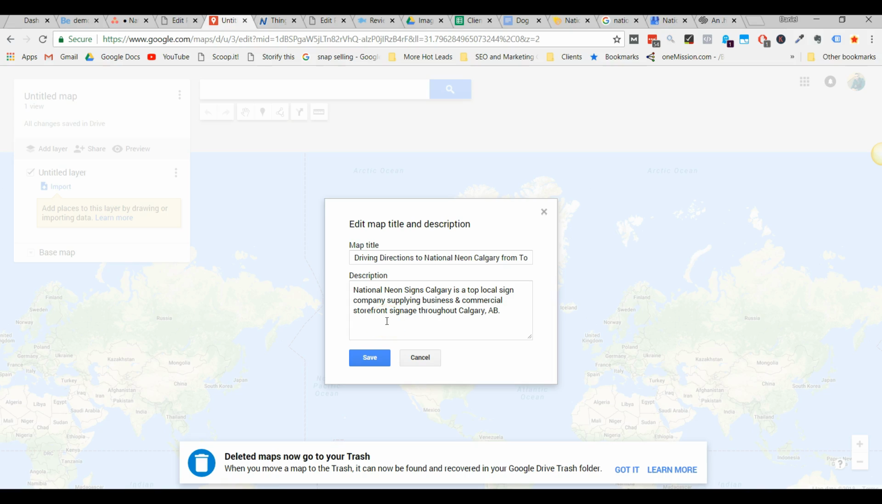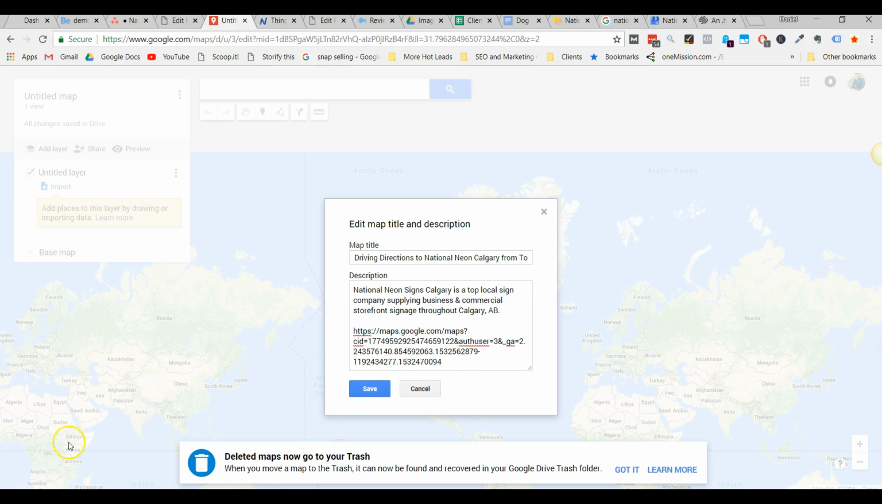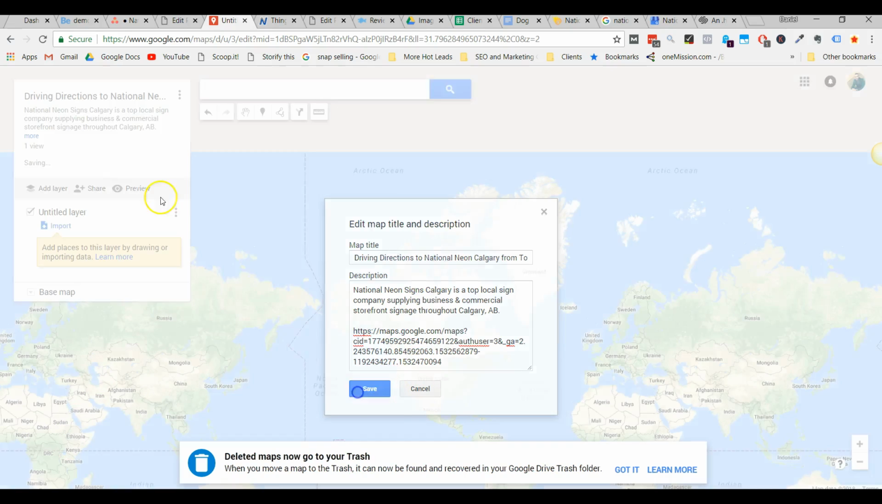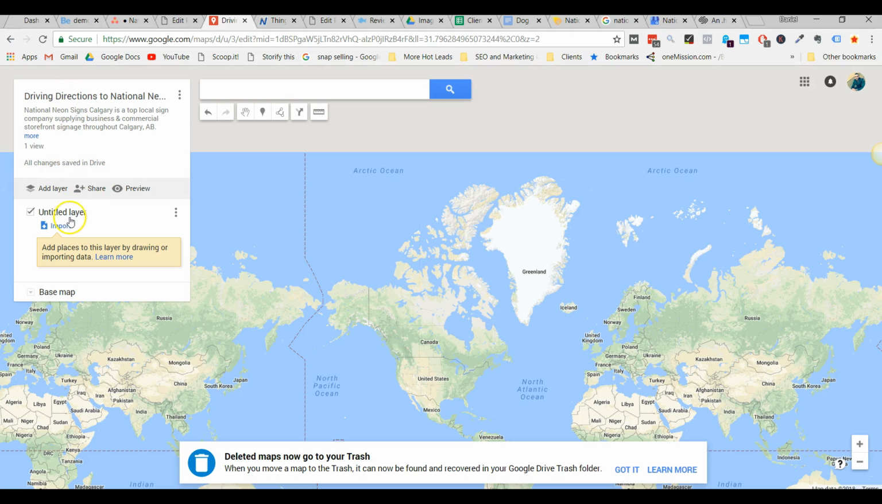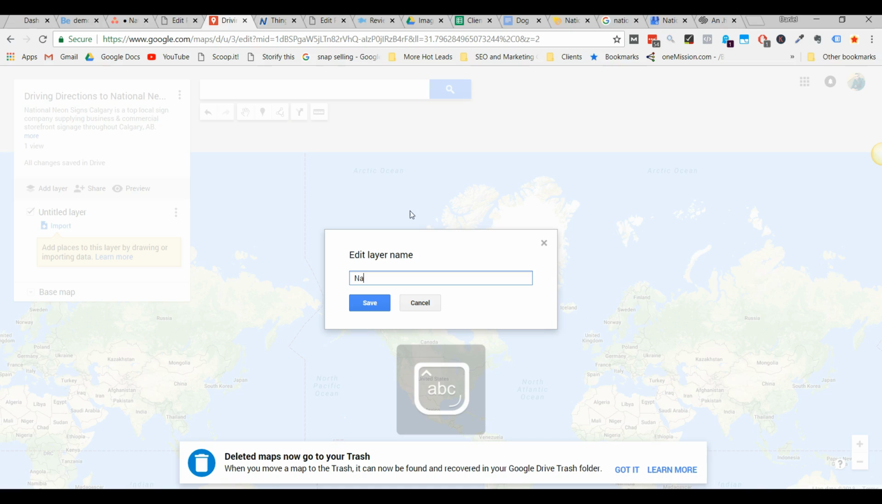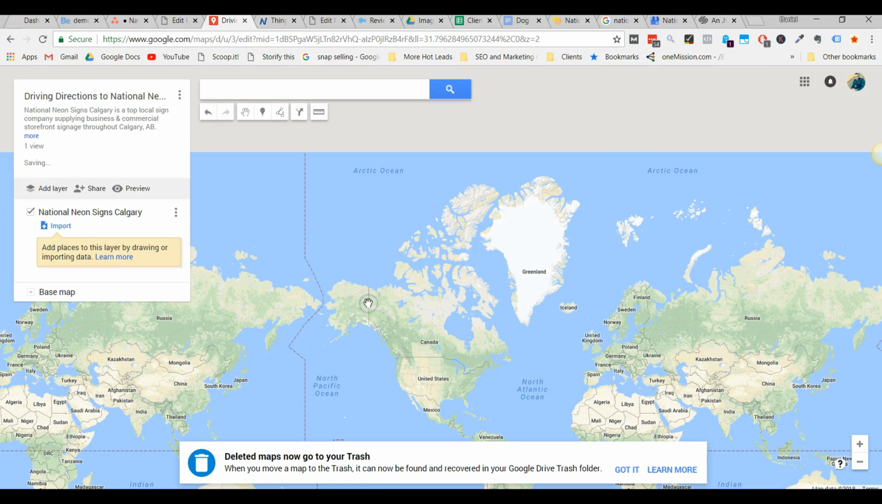Let's throw in the Google My Business link as well. I'm going to get that really quickly. Okay, we have the Google My Business link there now. So now it's called that. There's a description. So what we're going to do is our first layer is going to be National Neon Signs Calgary. We have that keyword in there, Signs Calgary. Save.